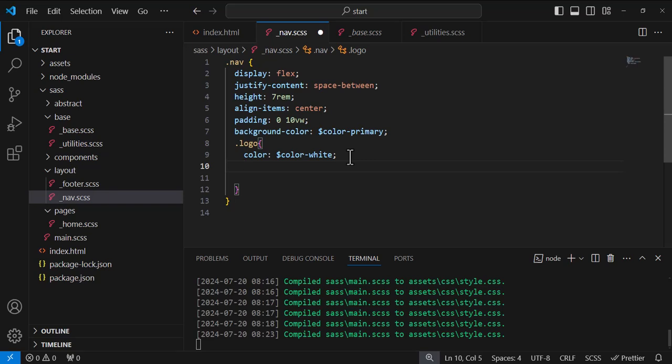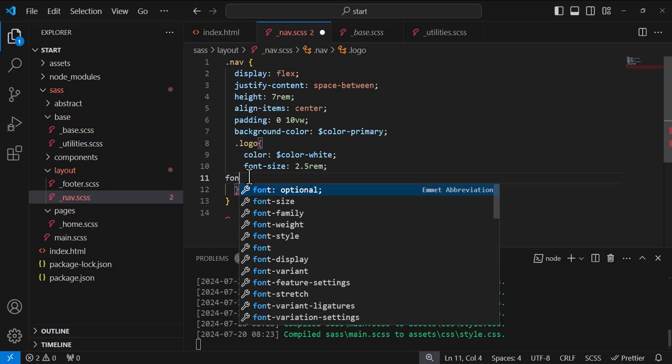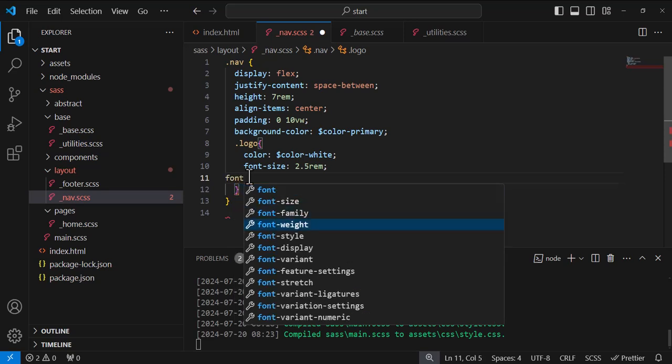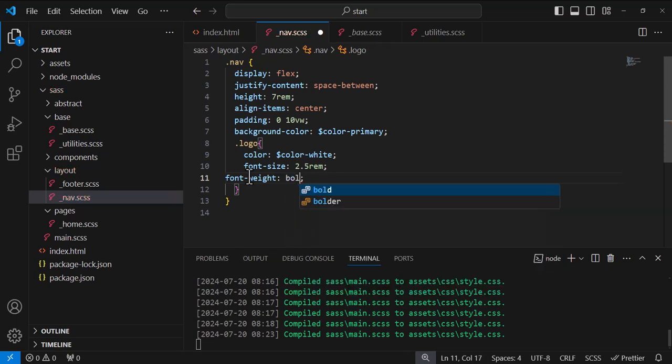But I want a font size of 2.5. I want a font weight of bold. I'm not using any custom font, so let me just use bold. Give that a save. That should give me the text in white there. All right, so that's out of the way.